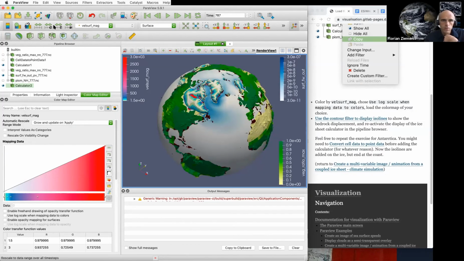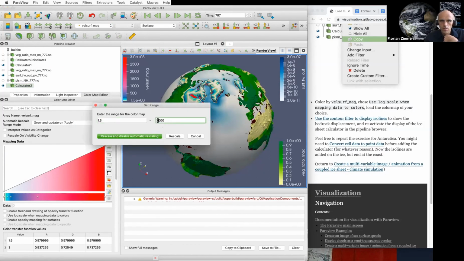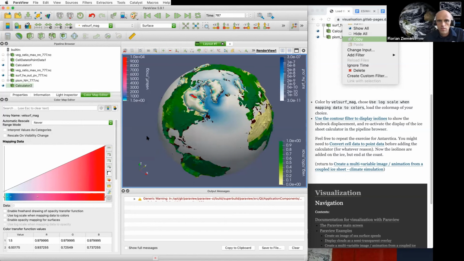You can still change the range later and say you want it up to 10,000 instead of 3,000 meters per year. And then they're a little bit more whitish, or you can use a log scale, and they get a little bit more psychedelic. That's how you give them colors.